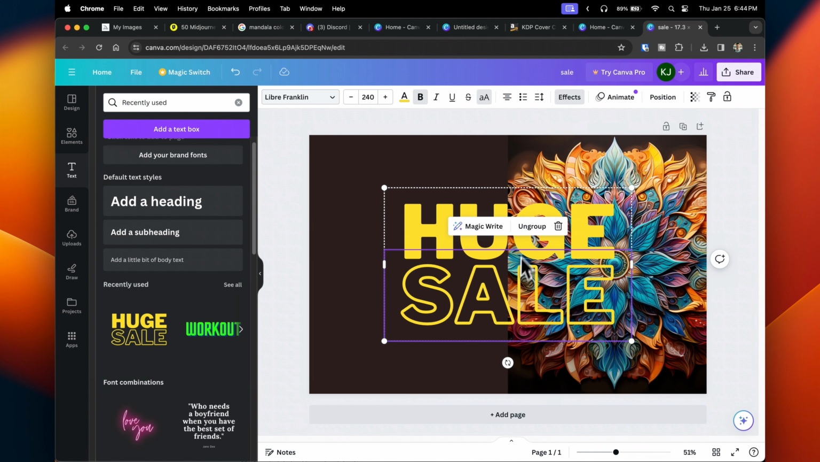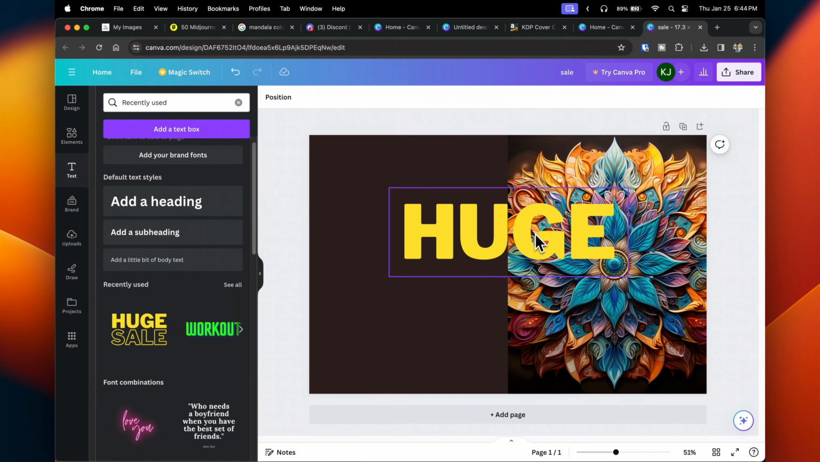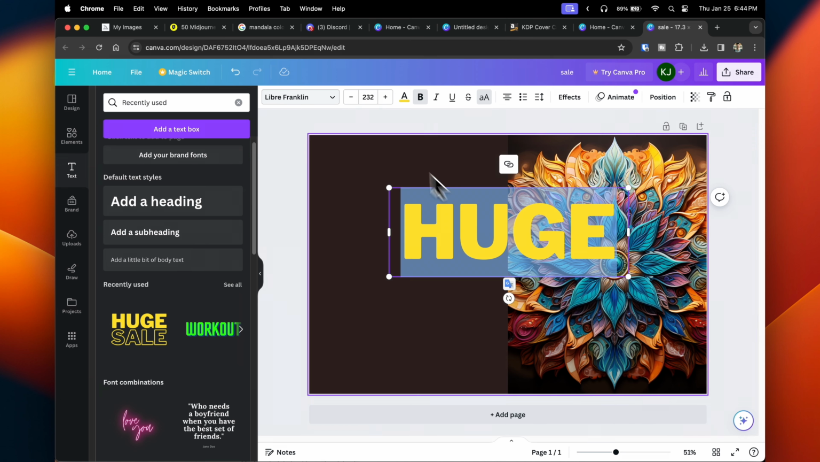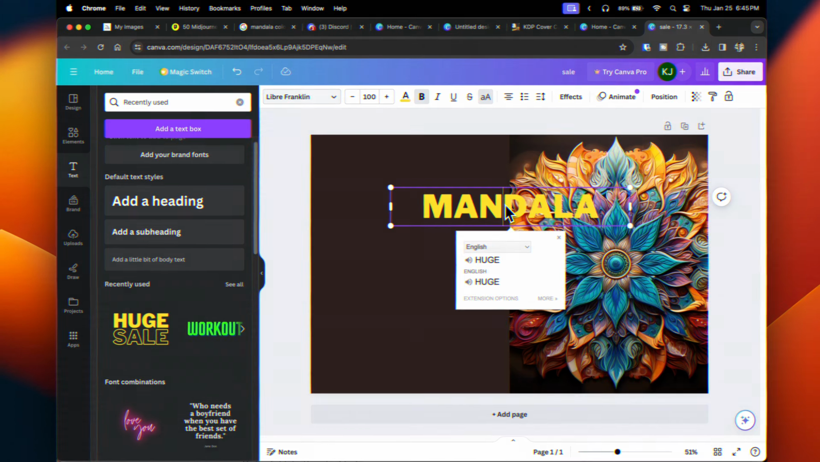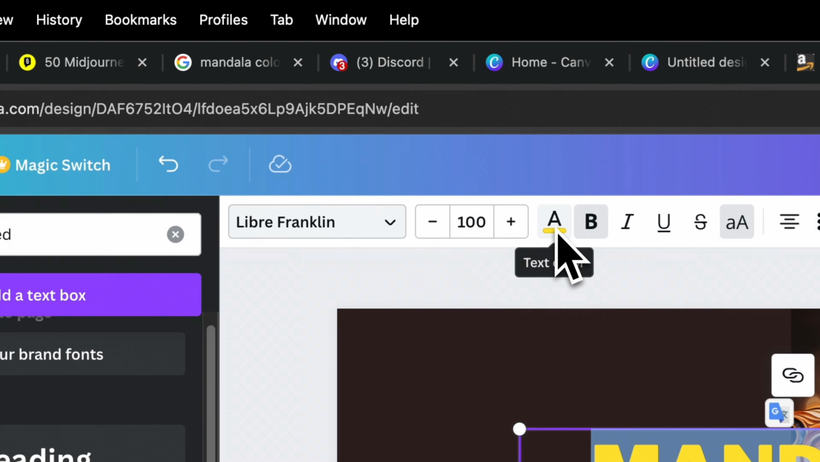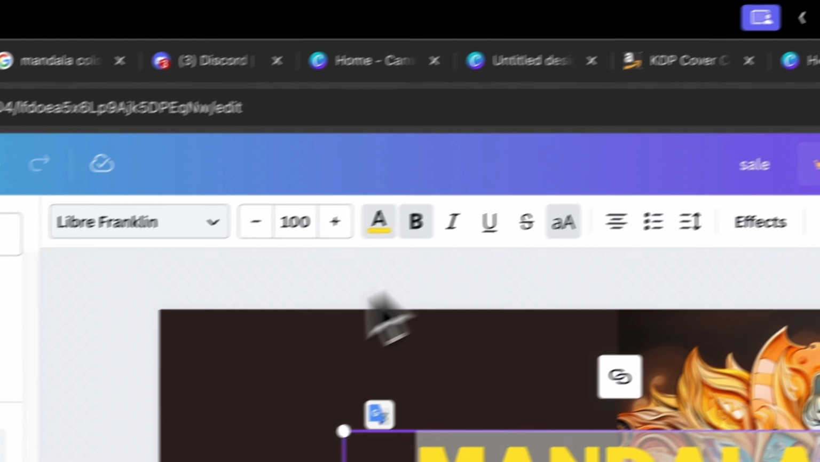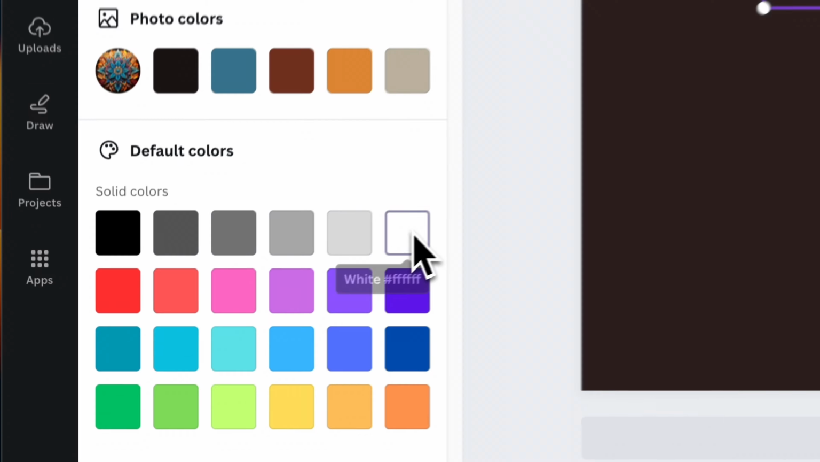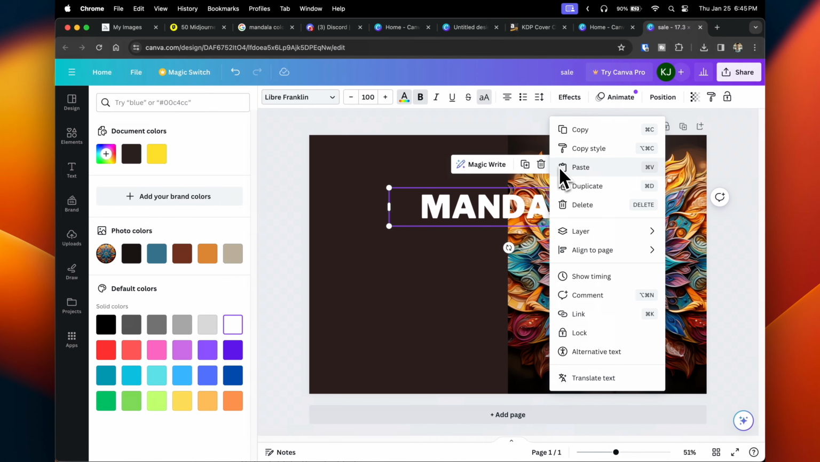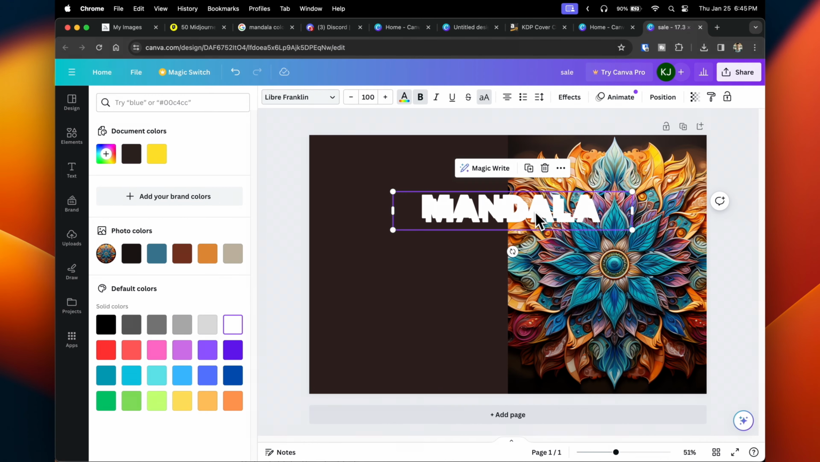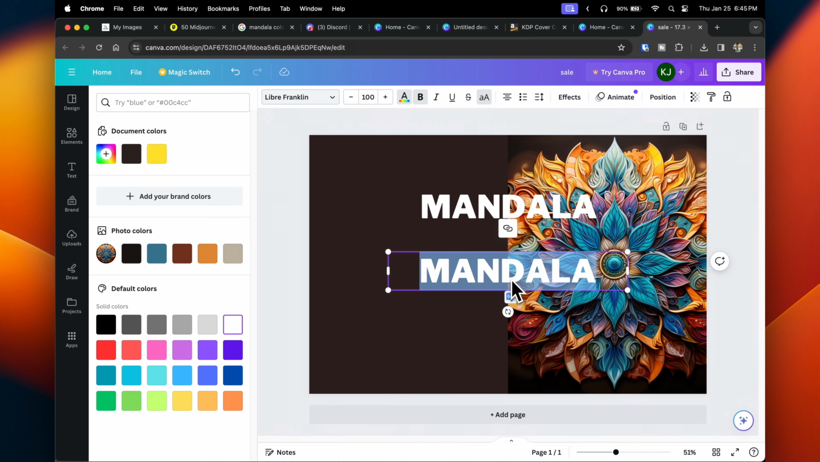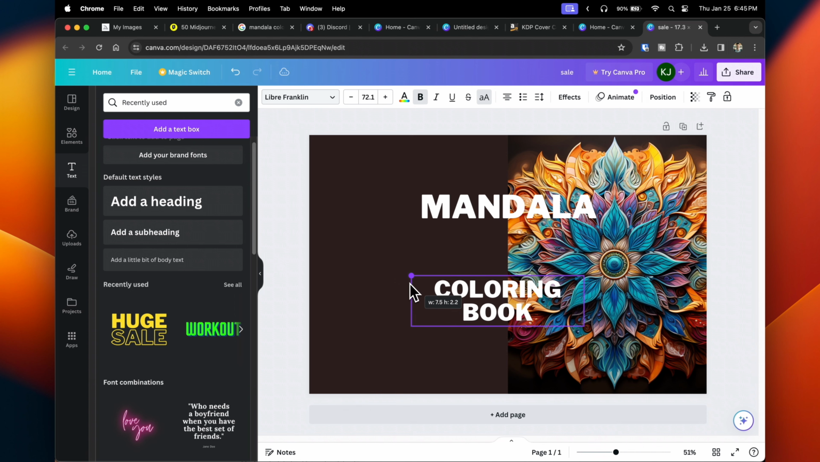I'm just going to ungroup these. I get rid of this one. And then for this font, I'm just going to change the size. And then to change the color, you can simply click on this text color button here, and you're presented with a number of options. And then if you click on the three dots, you can duplicate it. And then you can go ahead and type in the next text. So you can just grab the corners and resize it.